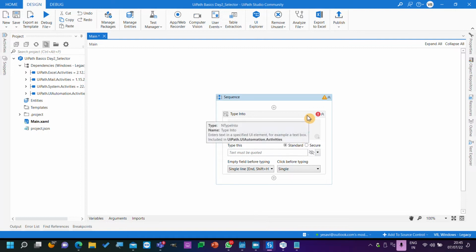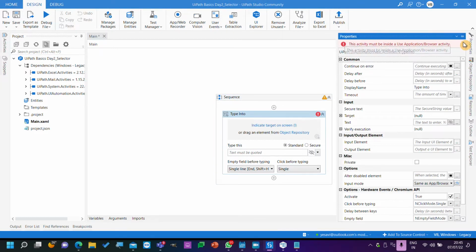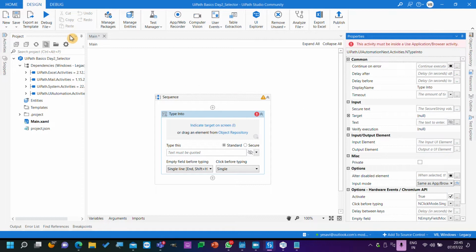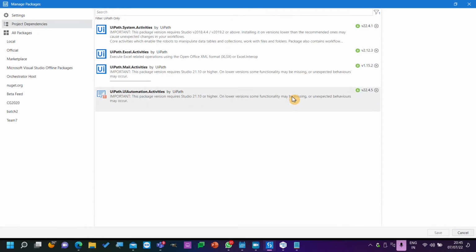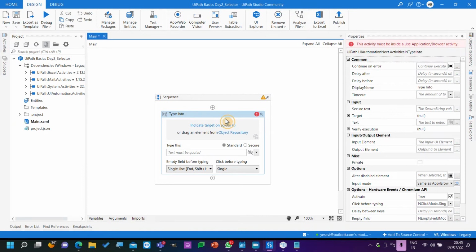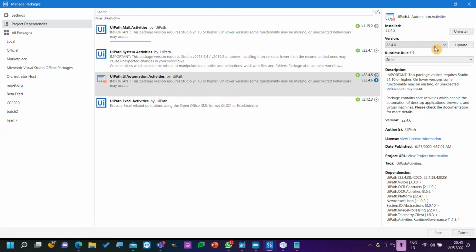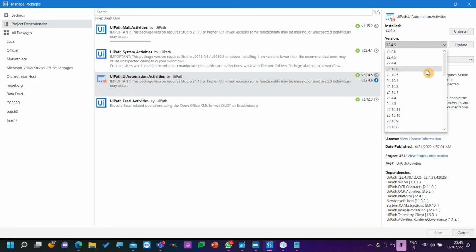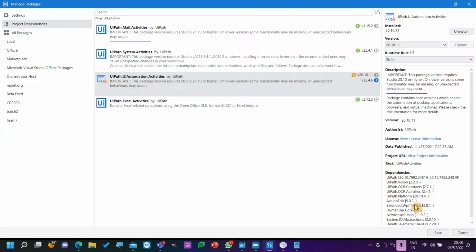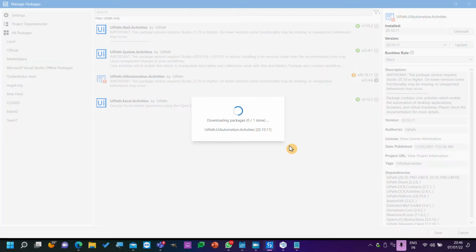So here we have properties. Okay, and manage packages. I will try to downgrade the packages so that this will be easily understandable. UI activities, let's go with 2020 update. Save. Though we will be learning the latest UI activities as well, first let's understand a few basic concepts, then we can check that later.